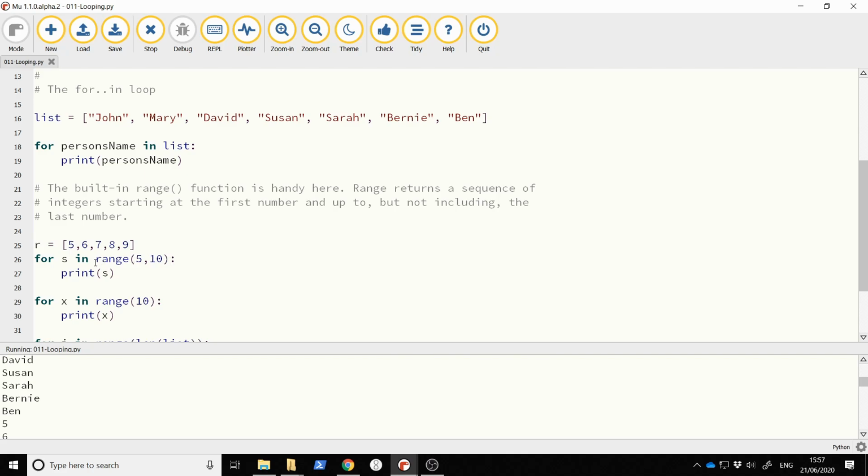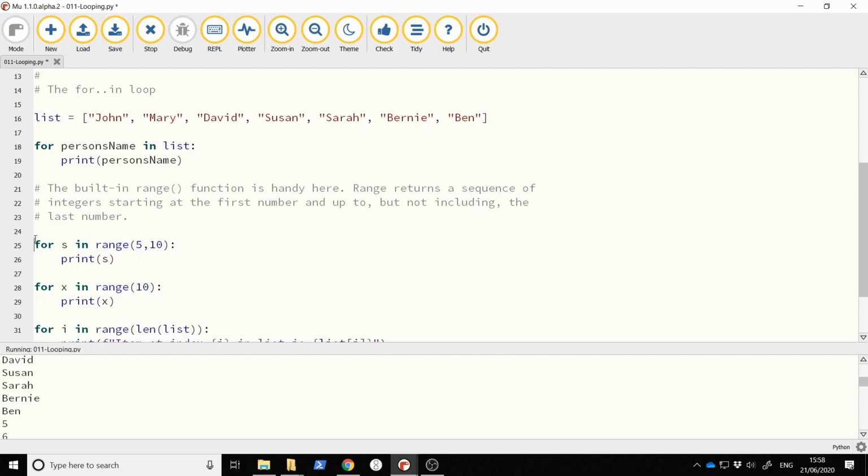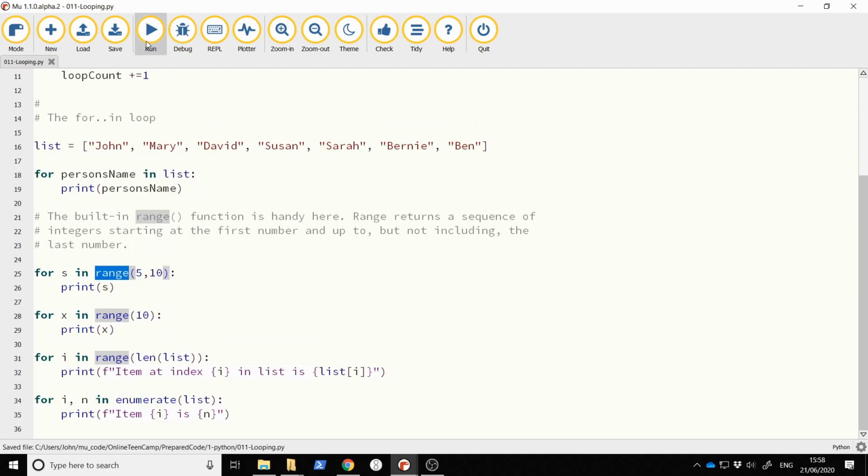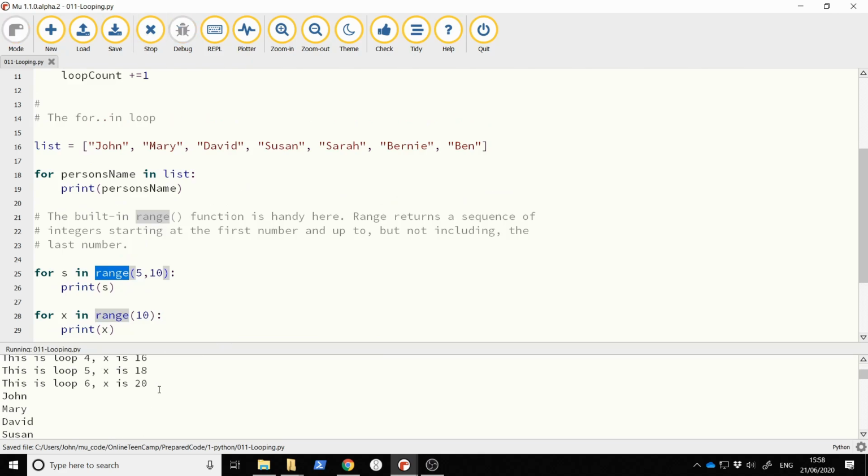If I go range 5 to 10, Python will automatically create a list with the elements 5, 6, 7, 8, and 9 in it. So what's common enough in Python is to do this type of thing: for s in the list of numbers returned from the range function between 5 and 10. When I run this, I'm sure you can guess what's going to happen. This is the first one, these are all the names getting printed out, and you're seeing 5, 6, 7, 8, 9.